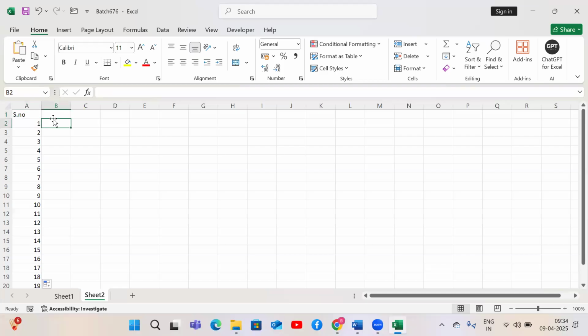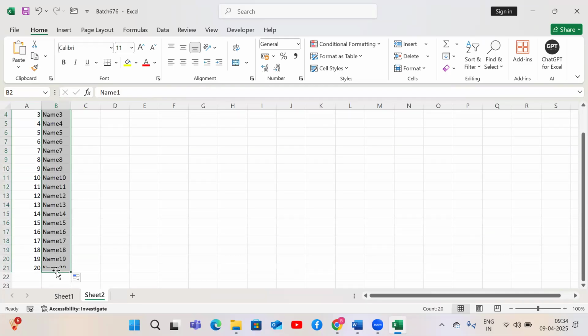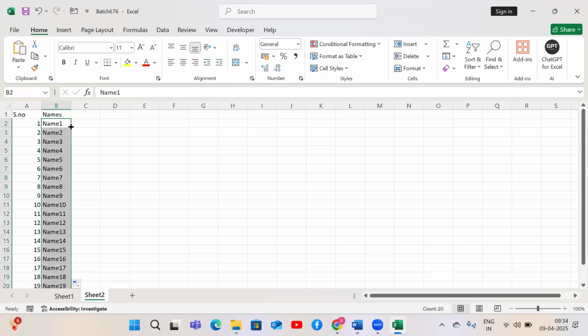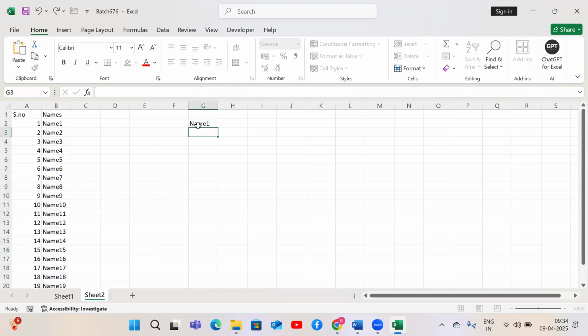Next, I'm entering names. Generally, I would need to type each and every name. Instead of typing each and every name, type name 1, come to the corner and drag it down. If not, the second method, you can double click at the corner. That is also fine. Again, I'll put the same thing, name 1 here.